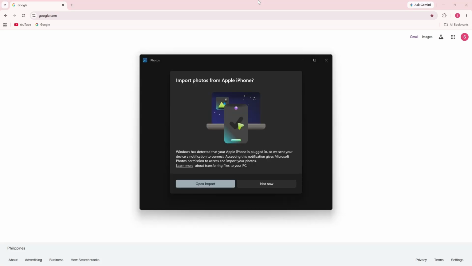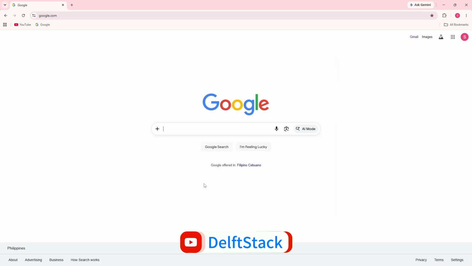And once you have allowed it, guys, it will let you provide your device passcode in order for you to proceed. And on your computer, you will have these options: import photos from Apple iPhone. Now, once you have provided your password, you will just simply select open import.